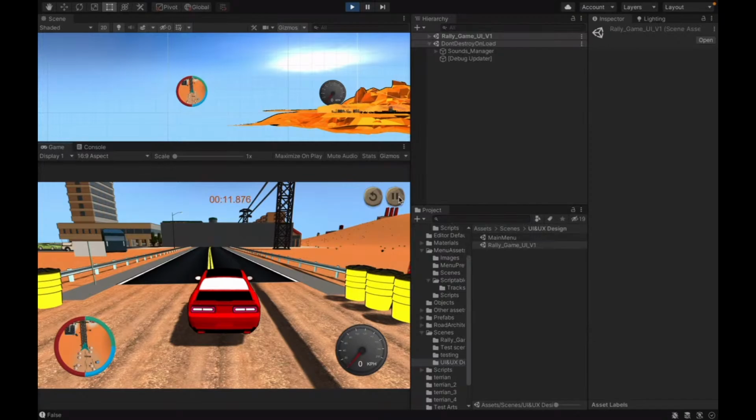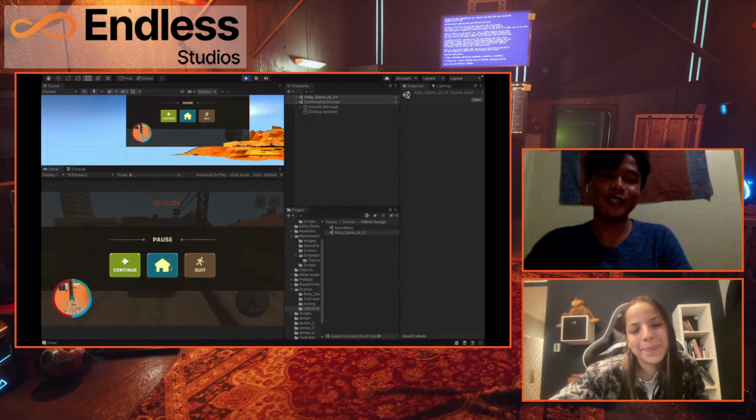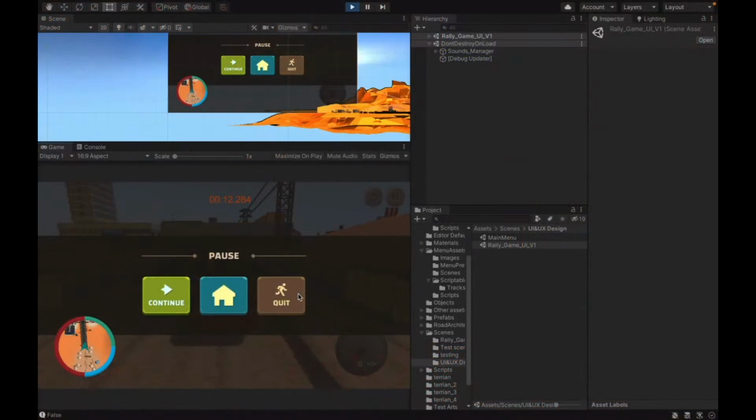Let me go back to the pause menu again. We went over the home menu and the continue button. Let's talk about the other button, which is the quit. It is something that might happen because the user wants to just quit the game. So we have that anticipated and have that option available as well.